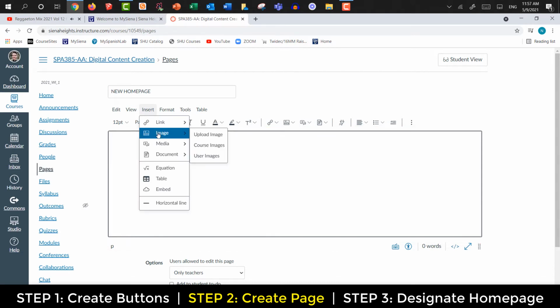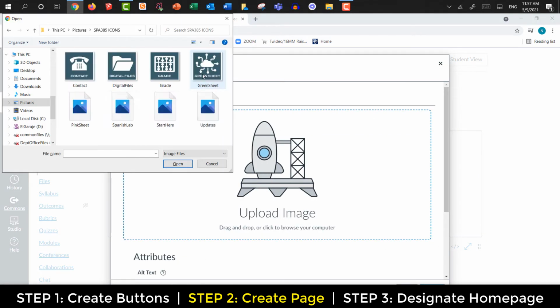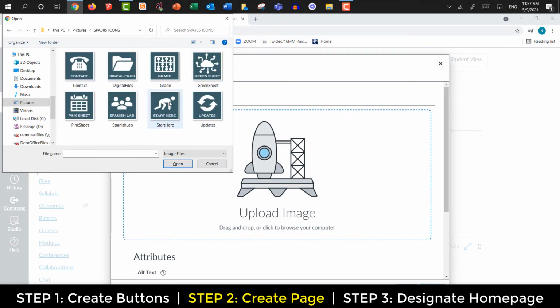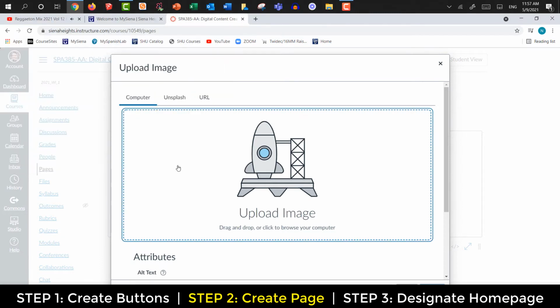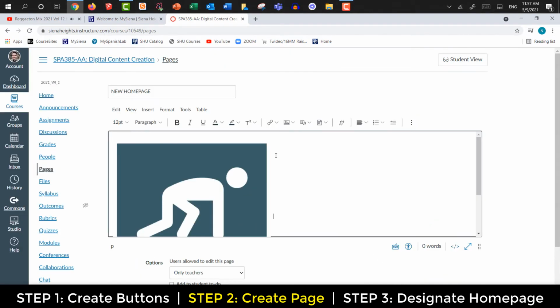From the toolbar, select Insert, then scroll to Image, then Upload Image. I will find and select the previously created button. Hit Submit. For now, we will not worry about the size of the buttons. Let's repeat for the second button.